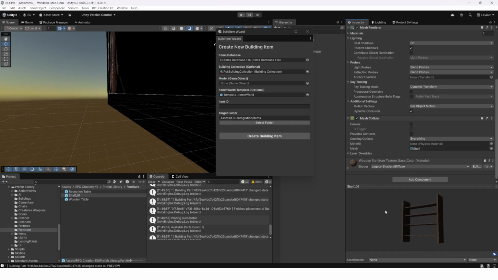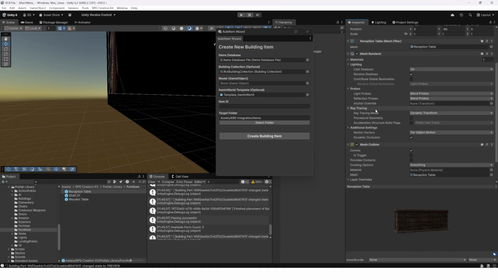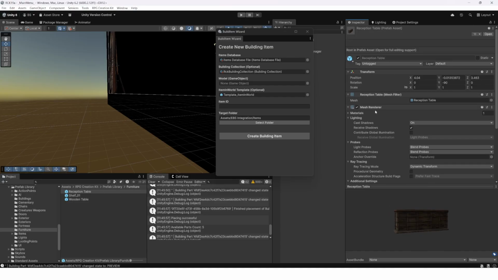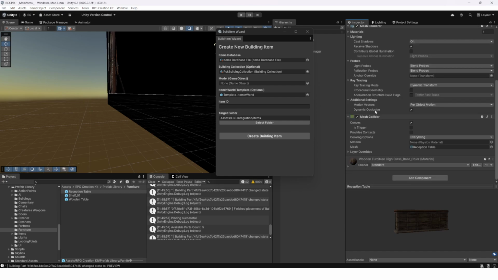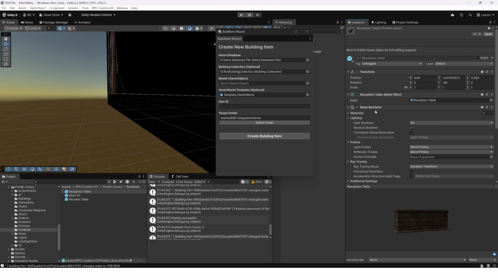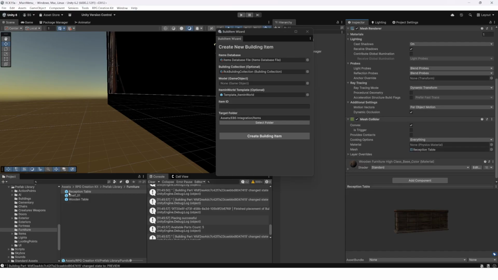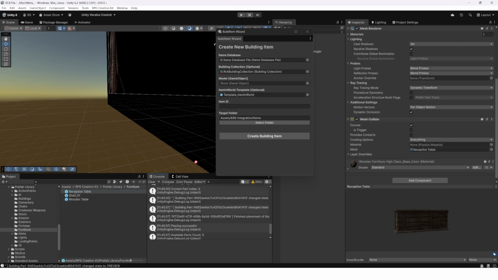There's a shelf. I think I already did the shelf. I have not done a reception table. So let's do a reception table. The reception table here is just a mesh with a collider, which should be fine already. So we'll put that here in the model.